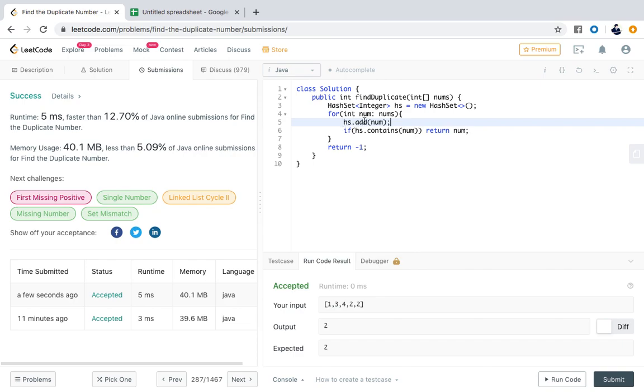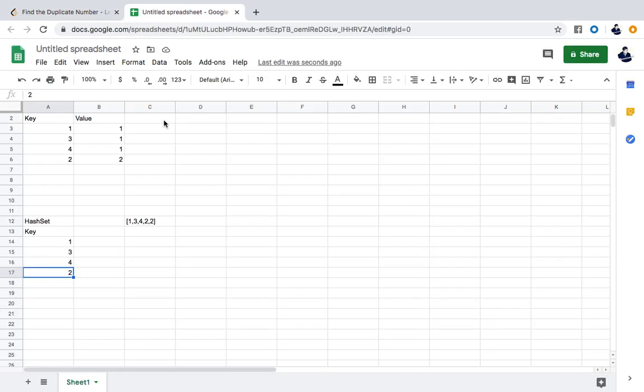If hash set dot add num comes first, then this implementation is going to be bad. We're adding 1 first, and then we're checking if hash set dot contains the value. The moment you add it, it's going to contain it, even if it's only 1 addition, right? So it's not going to work. But the actual approach that I told you about: first we check if it's there. Is 1 there? No, it's not. Then we add the 1. Now we go to the next value.